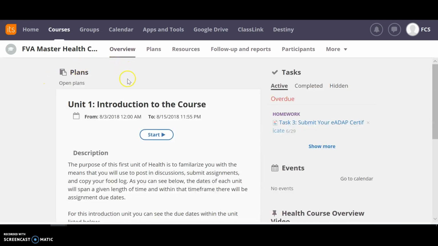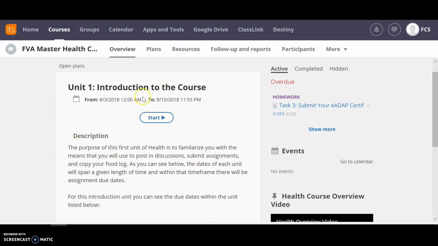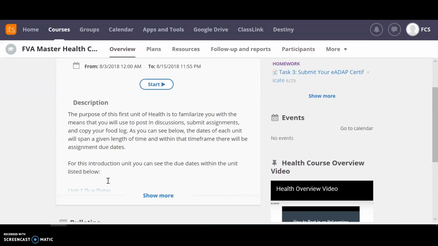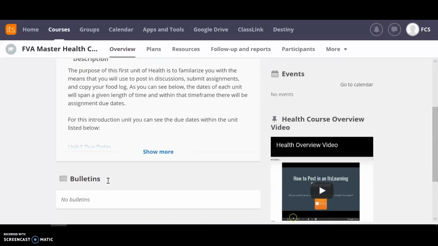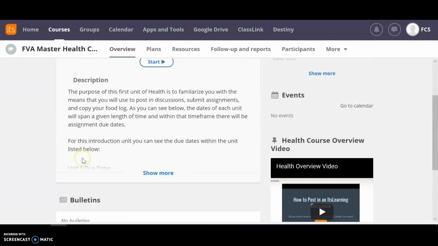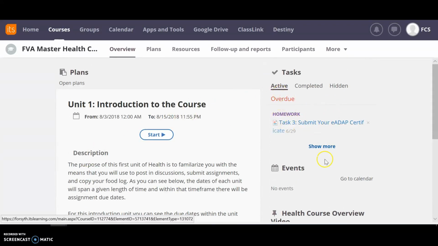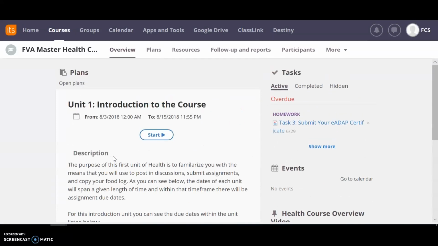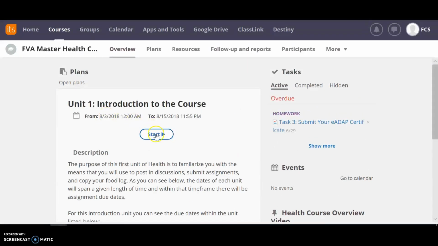Once you get to your health course, you're going to go automatically to the overview page. You'll see on the overview page, you're going to have your planner right here. And this is where I like to get a lot of my information from, the planner. If you scroll down, you'll see there's bulletins, and on the right side, you'd have any tasks that are due that week.